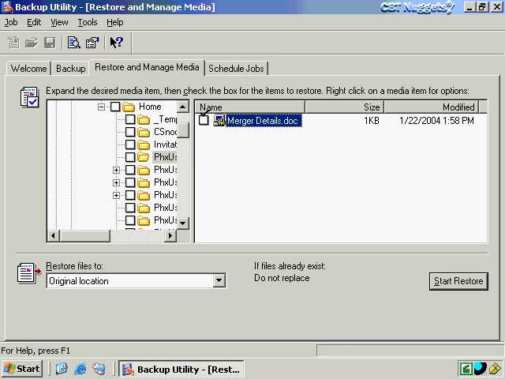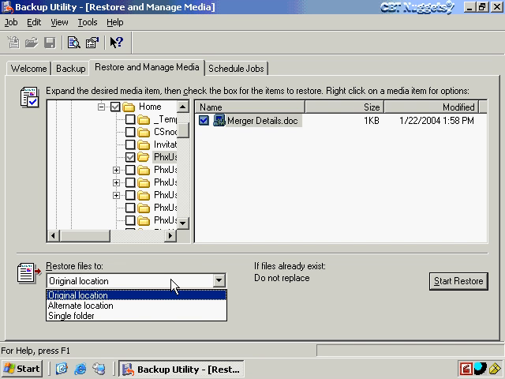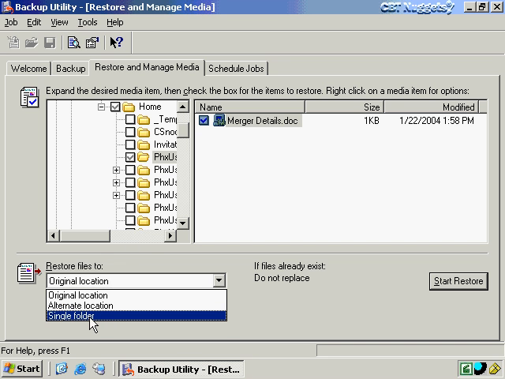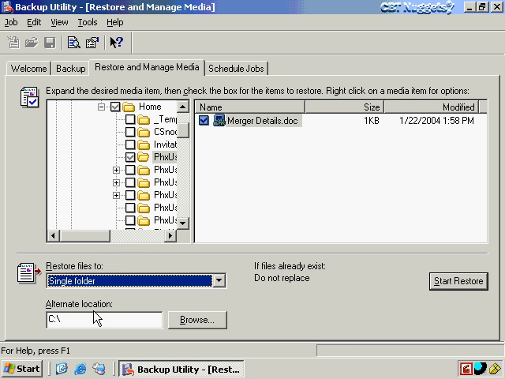And then when I want to restore the data, I simply check whichever piece of data it is that I want to restore, and I can restore files to the original location, or an alternate location, which would just send it to a different folder, but it would retain all of the folder structure. Or I could do a single folder, which would not retain the folder structure, and I would just designate wherever I wanted it to go down here.